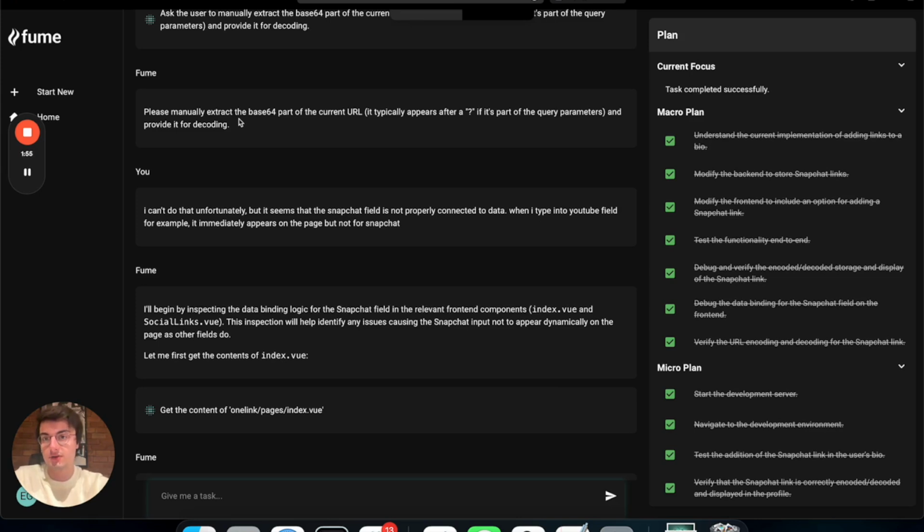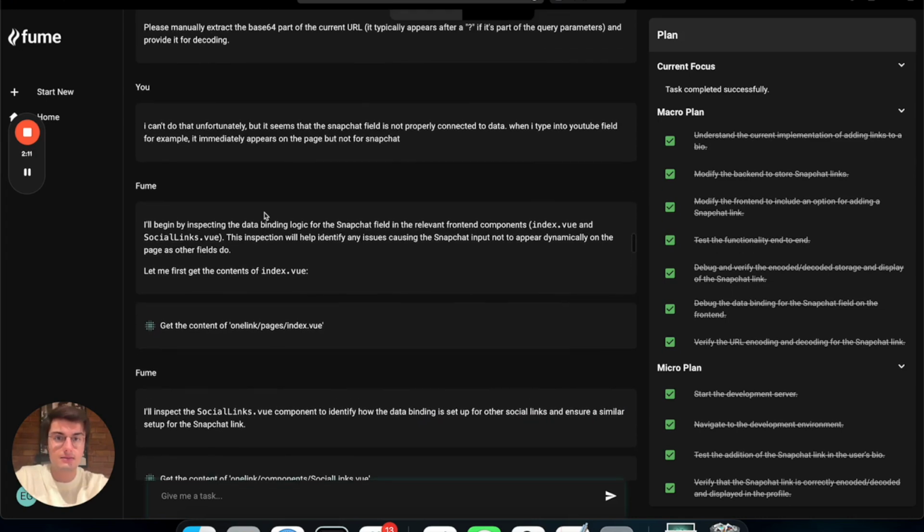It was hard for Fume to do it, particularly because it does not have access to the clipboard, and the app copies the URL to the clipboard automatically. And just for the sake of testing, I said I can't do it. And I just said there seemed to be a problem with the Snapchat field.